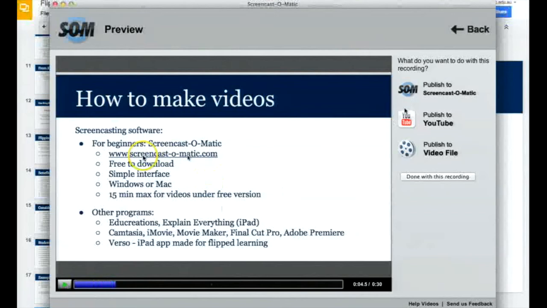This option here is what's really great. So this means that we can publish this video straight to YouTube. You can also publish it to Screencast-o-matic on their own server, although we probably wouldn't have to worry about that. YouTube is probably where we want to publish it.